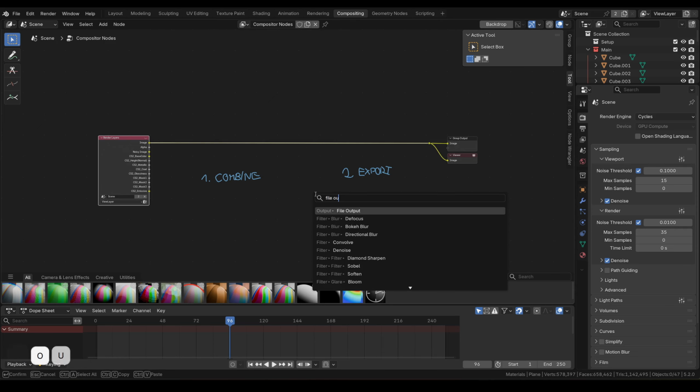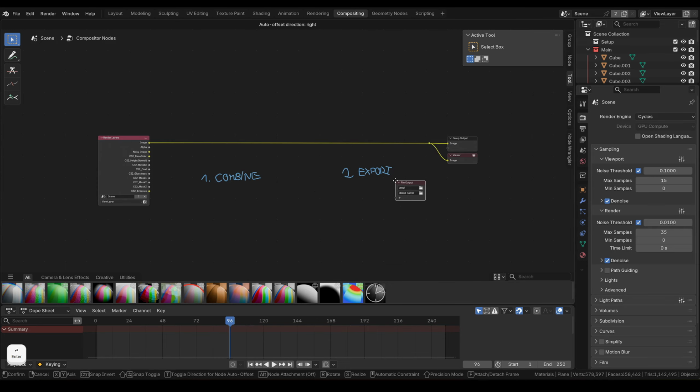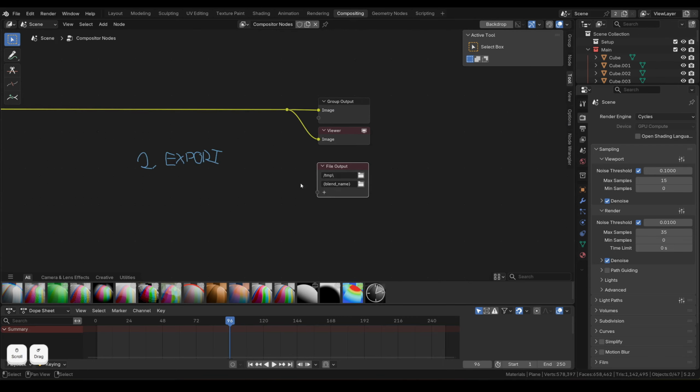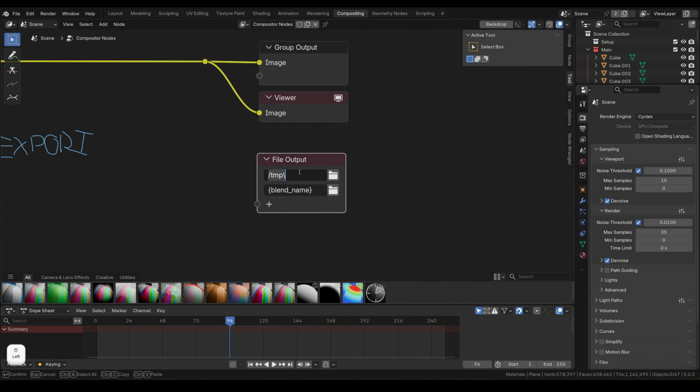I'm going to start with the export because this is really just one node that we need to place, which is the file output. In this first field, we should put the folder in which we want our textures to be saved. If we put a double slash, we get a relative path to our Blender file. In the second field, we should put the name of our project. For now, I'm going to call this tutorial building.